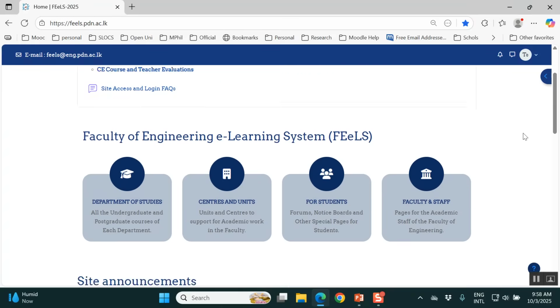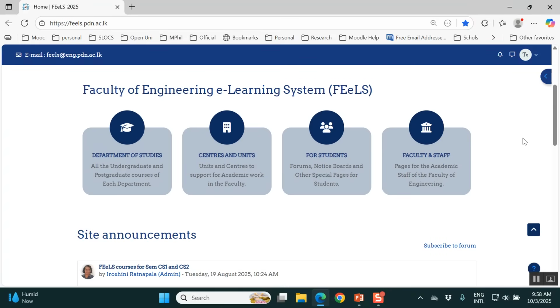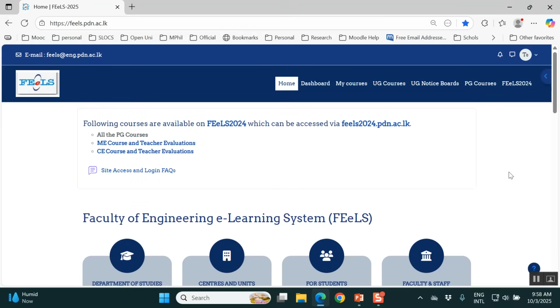There you can see a lot of information. You can see the Departments of Study, Centers and Units, and the students' links available. If you are faculty or staff, you can see the special pages available for you by clicking here. And most importantly, you can see the menu. These menu items are very, very important.